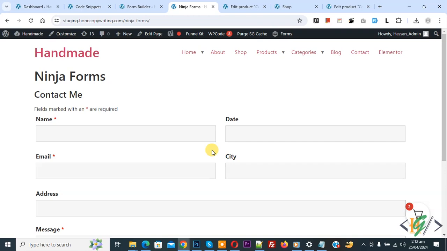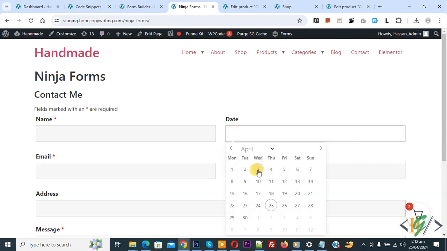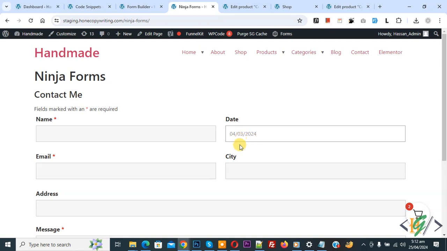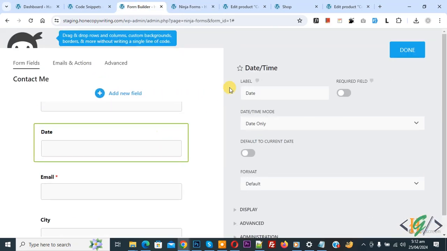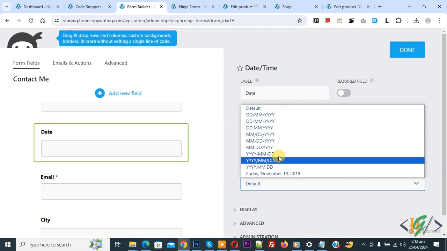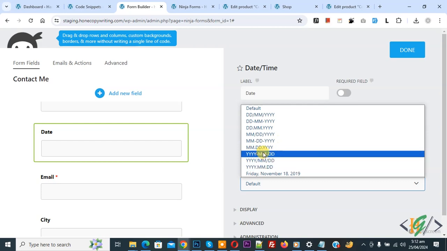So we are using Ninja Forms and this is our date field. Now select. So this is our current format. Now back to the form builder, click on the date field, and then you see the date time option, and then you see the format default. Now select. You see multiple options here, so you can select according to your requirement.